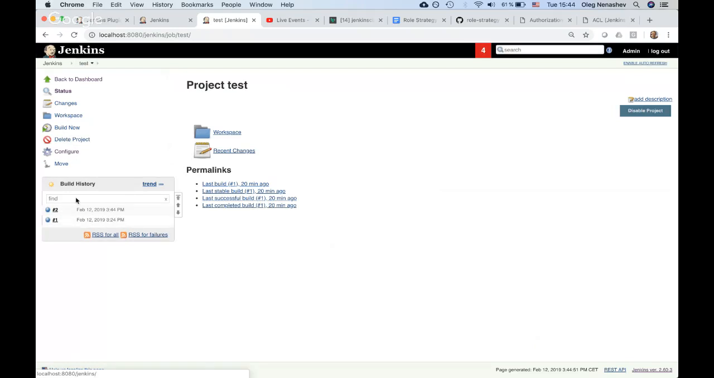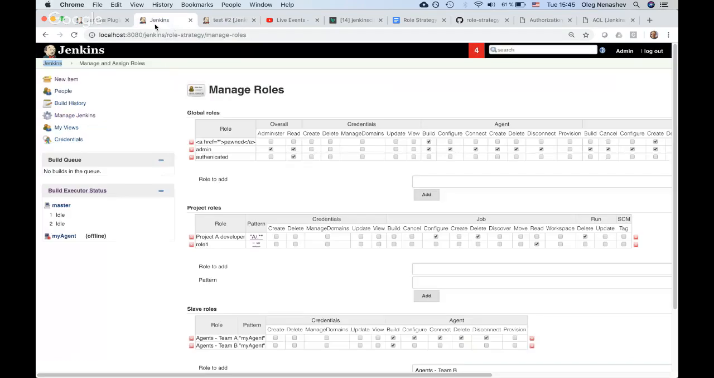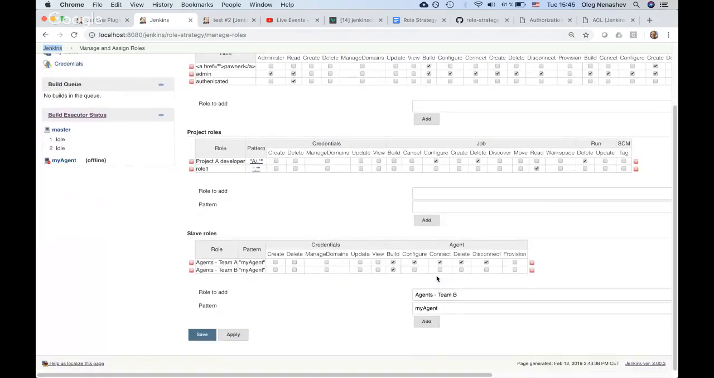And this execution can actually land on a master, on an agent. And it's possible to protect agents. So for example, by this permission, if I have the Authorize Project plugin installed, I can say that only team B can execute builds on a particular agent. It requires some configuration, but it's possible.